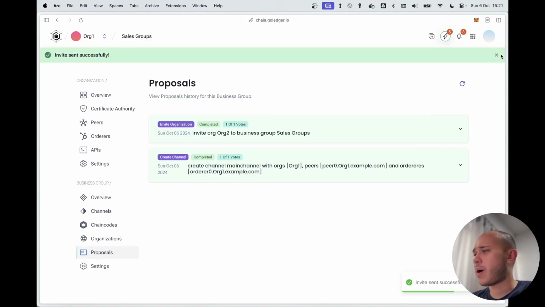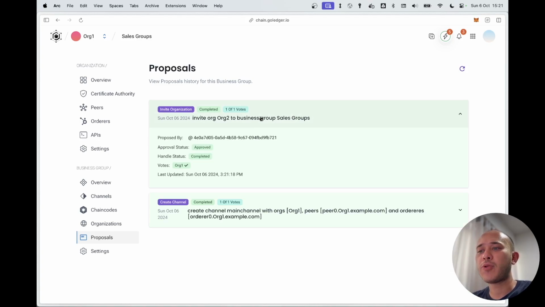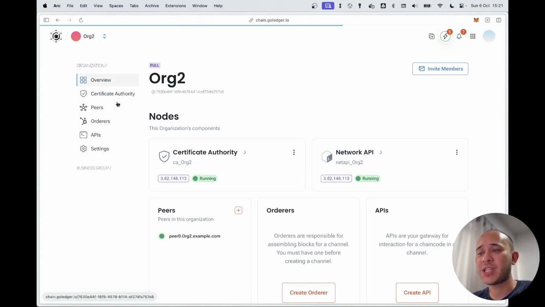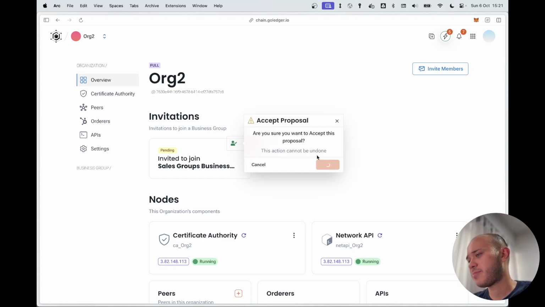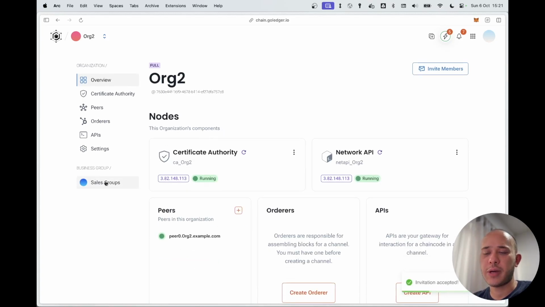Okay, so what this actually does, this creates a proposal as well. And this proposal needs to be approved. In this case, it's already approved because organization 1 is the single organization on this group. But it needs to be approved so that organization 2 can be invited. Okay, so now we can see that organization 2 has received an invitation, and I'm going to click to approve it, to accept it. I'm going to confirm it. And now we can see that organization 2 has joined the business group sales group.